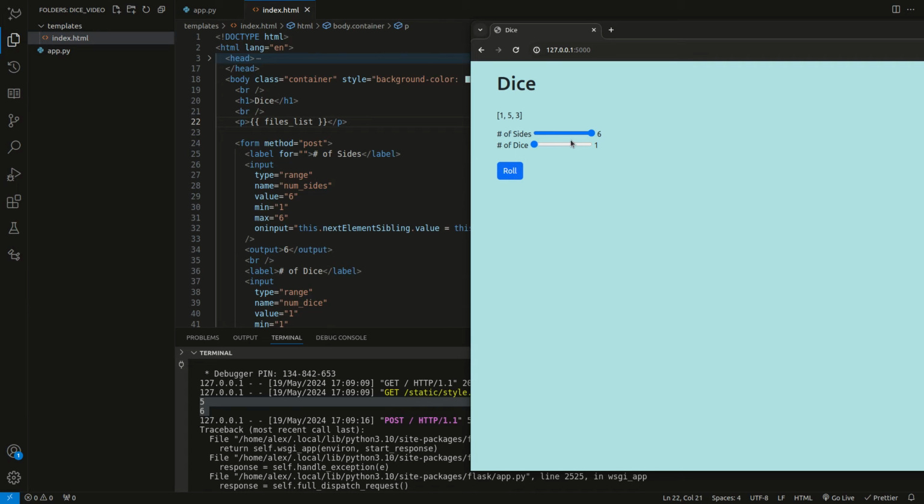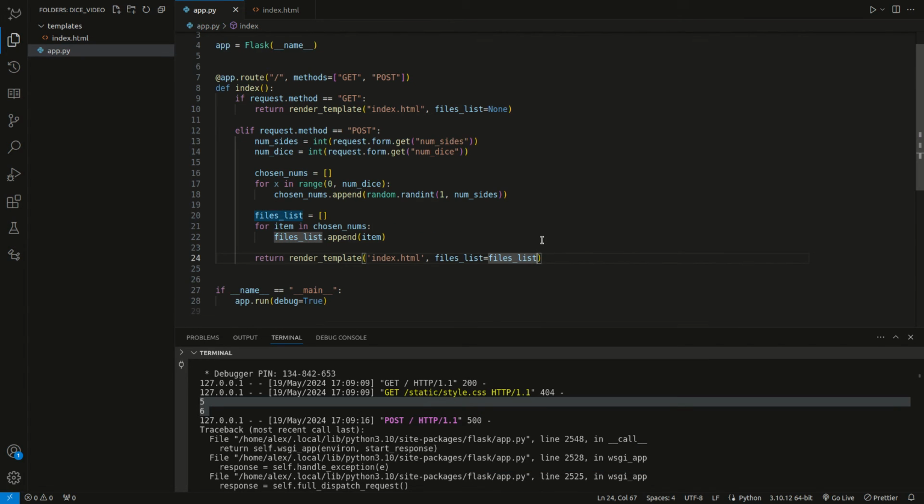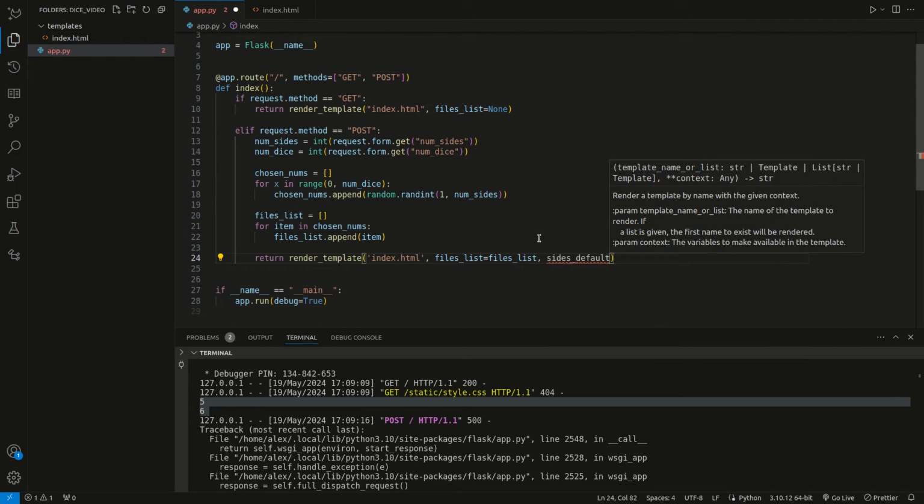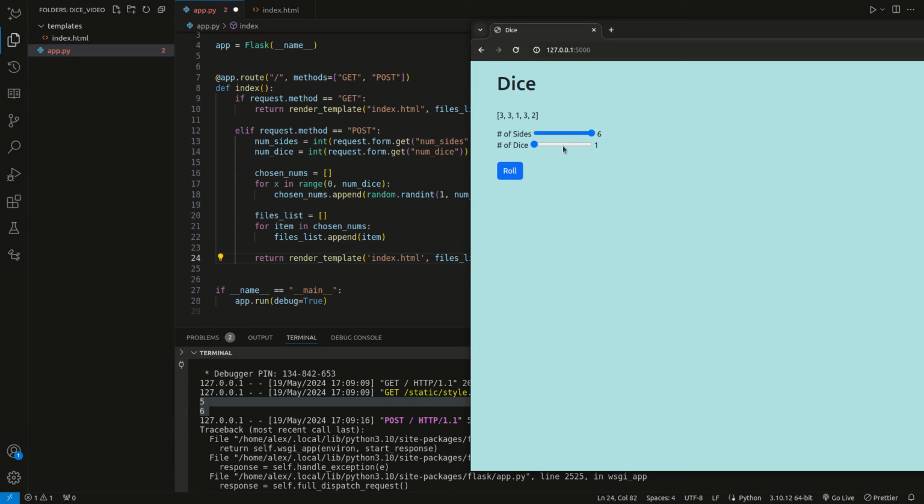But if you're noticing here, let's say I wanted it to have 4 sides and 5 dice. Every time the user has to go back and set it, but what if they wanted to roll it multiple times? So this is just a little bug that we can fix right now. We'll pass in variables, so the first one will be sides default. So this is what the default amount of sides will be set to. So the default for this slider. So every time it'll be equal to what the user last set.